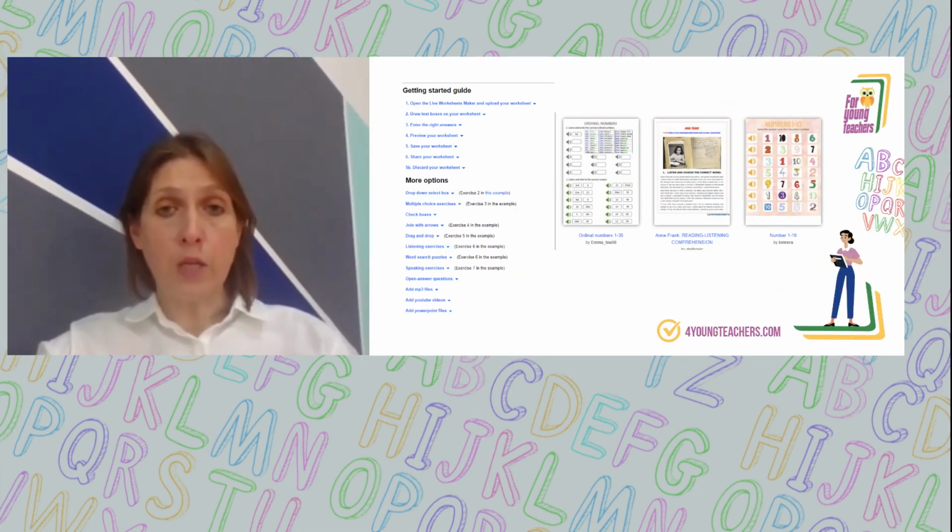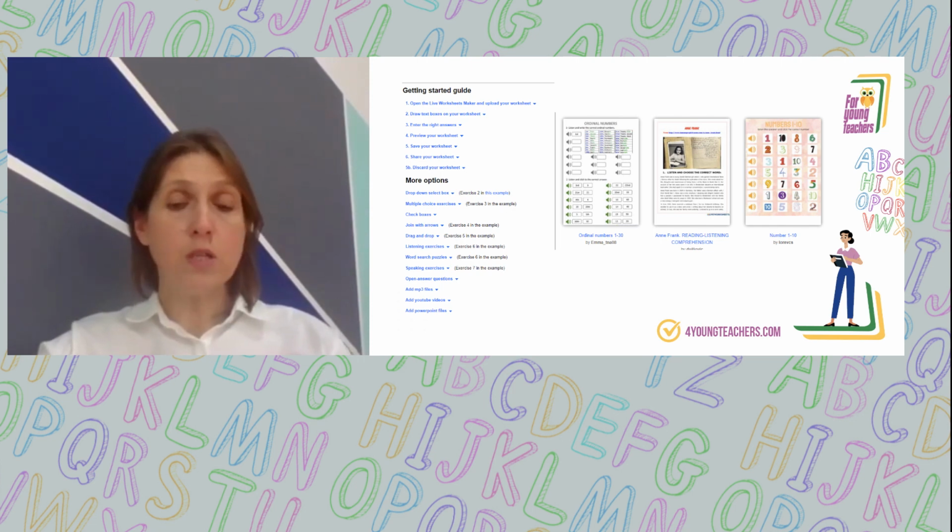On the left sidebar menu, you can see what options this app suggests for your worksheets. Drop-down select boxes, check boxes, drag and drop, word searches, speaking activities, open-ended activities. As I previously mentioned, you can insert video and audio files into your worksheets.